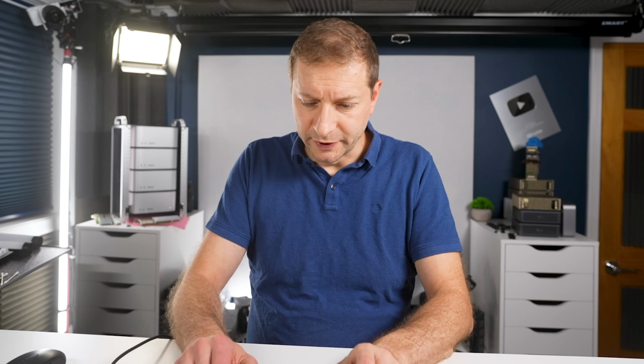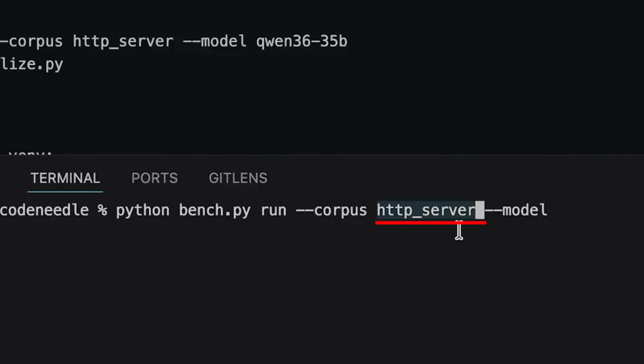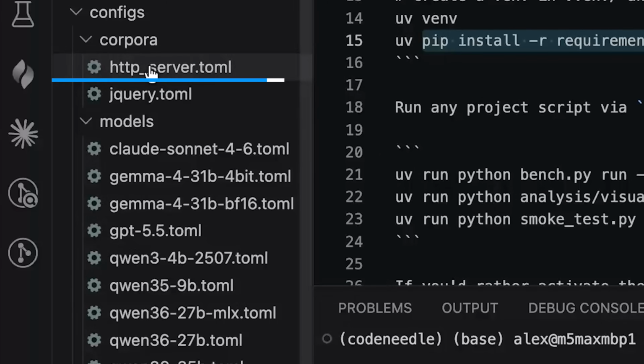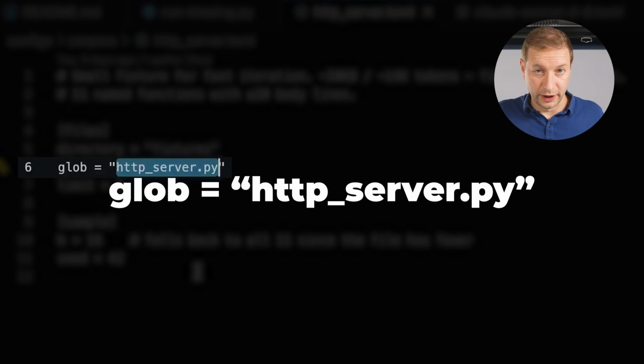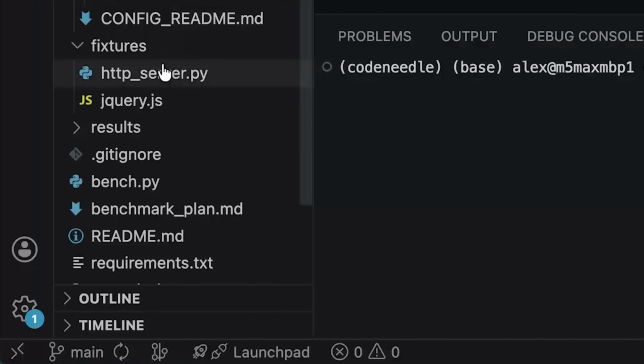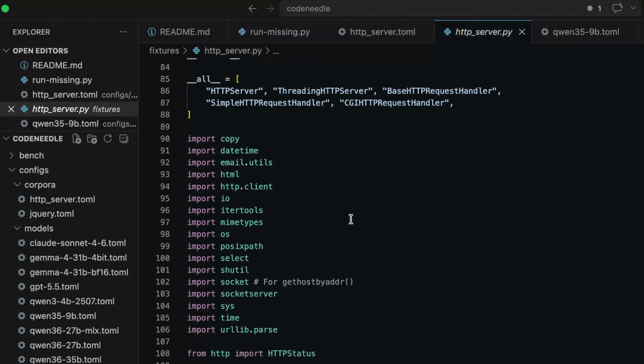Now I'm gonna start things pretty easily here. I'm gonna use HTTP server. This right here on the command line is the config that I'm specifying. And this is pointing at the code file that I wanna run against the model that I wanna test. That's available right here in the fixtures folder. So this is the code that I wanna send to the LLM.